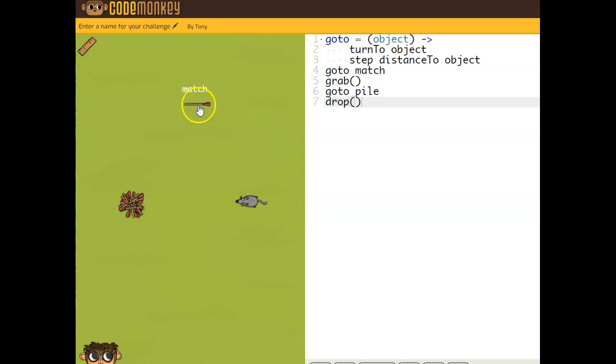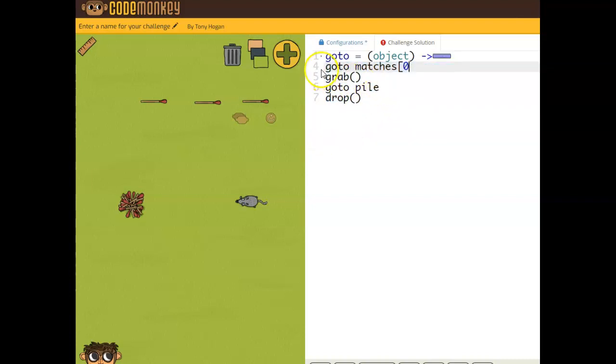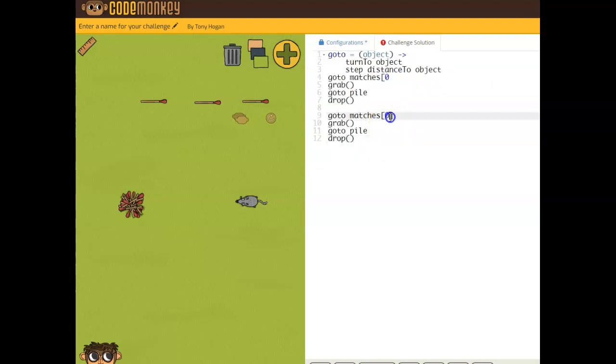Let's make it that we've got more matches. So we now have 3 matches. We now need to use a loop around this to be able to reduce our code. Otherwise, we're going to have go to match 0, and then we'd need to copy this code down and change it to number 1. So this is going to create a lot of extra code.